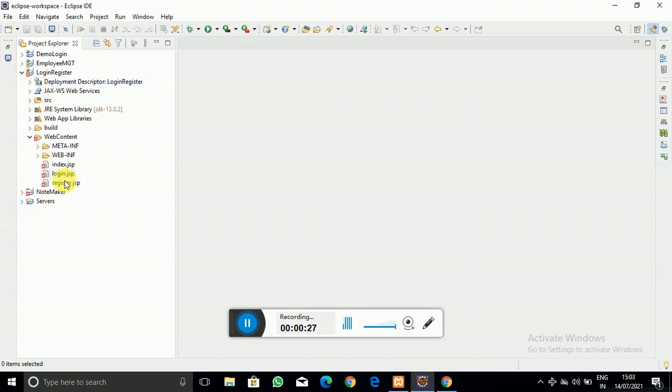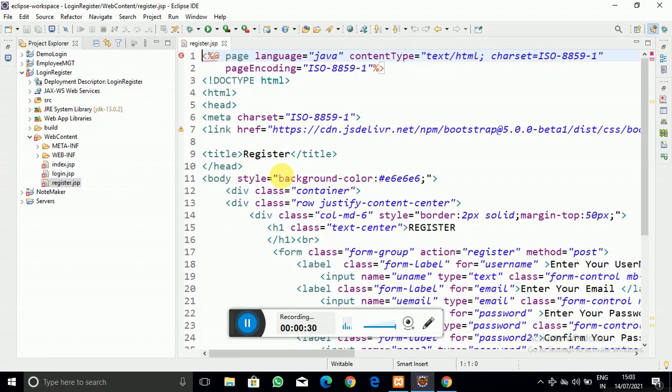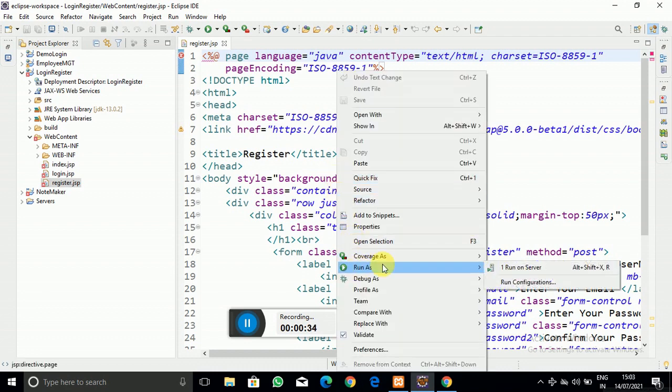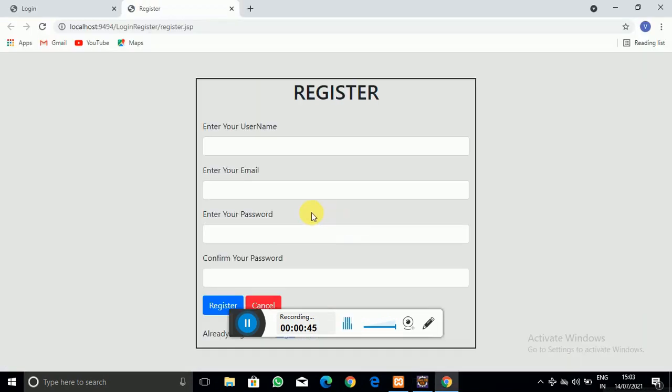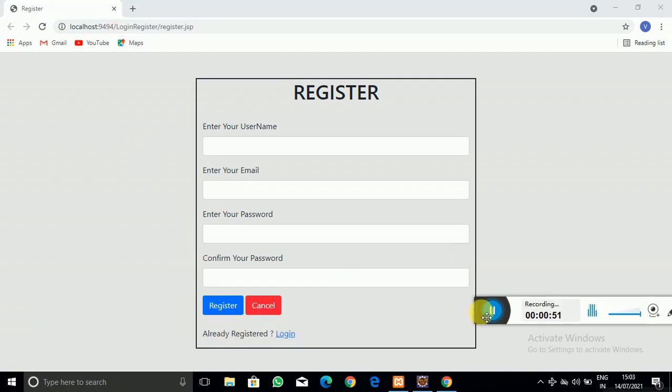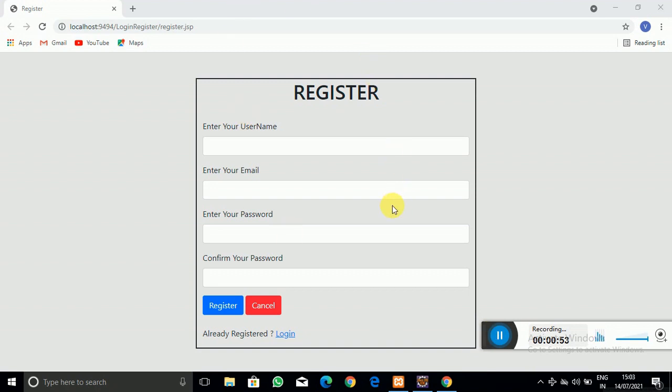I'm going to run the very first page of our project, which is the register.jsp page. Just right click on that page and click on Run on Server. When I do that, I have to select the Apache Tomcat server as a runtime environment. Click on enter, and our project is run in the browser. The Chrome browser opens, and the registration form opens here.